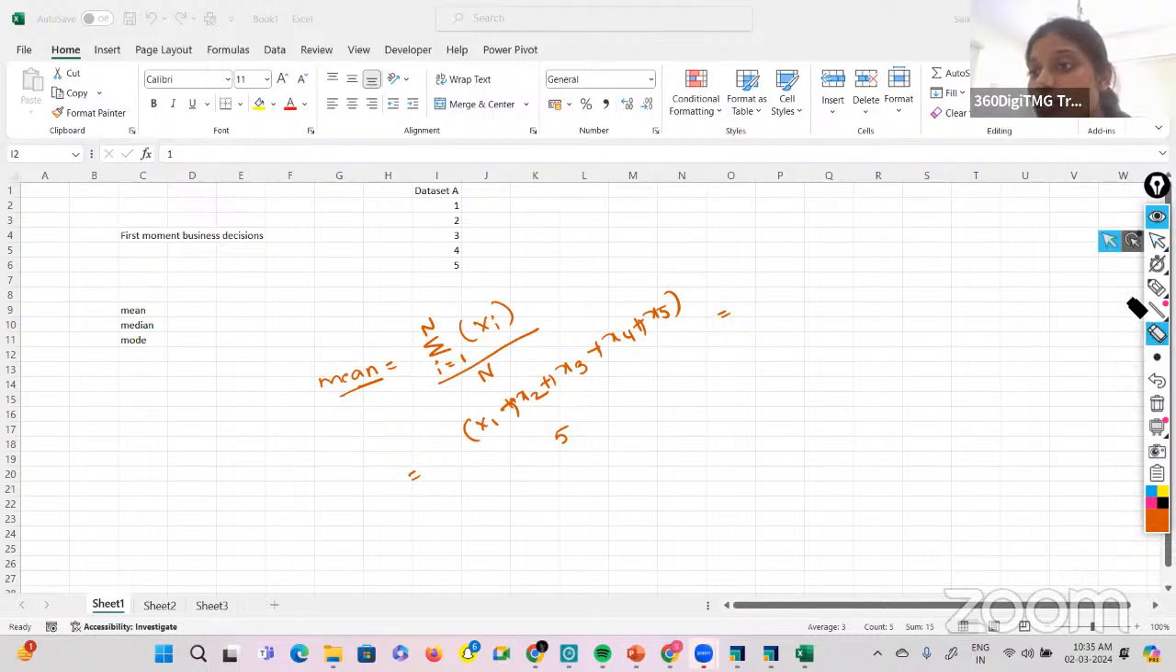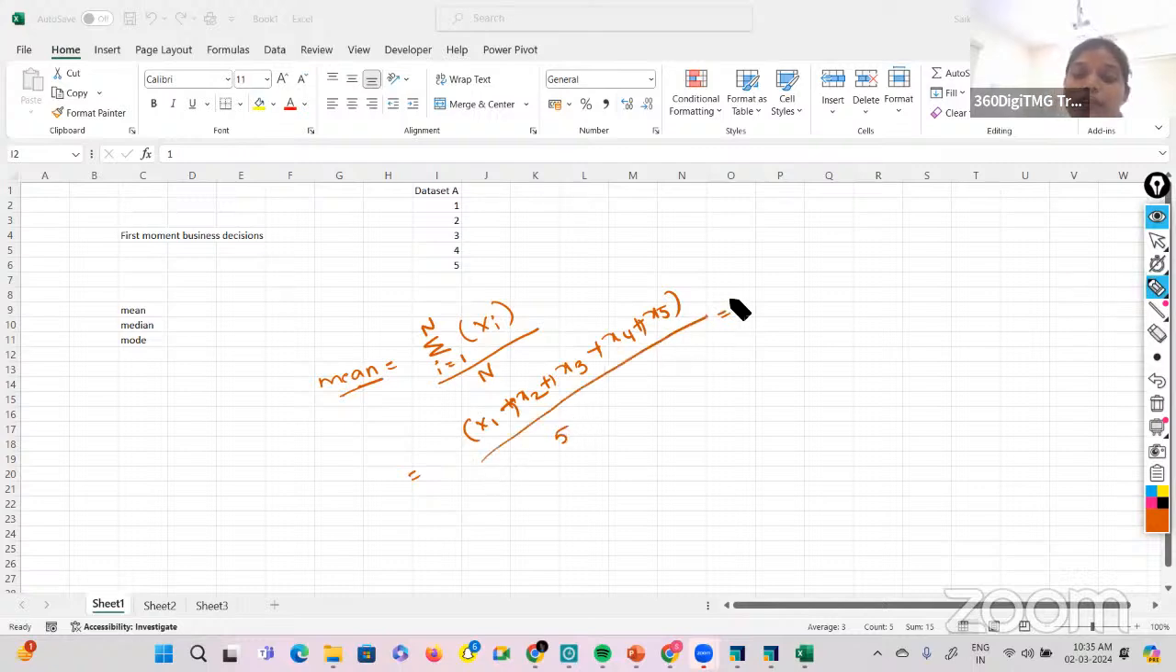So what we are writing is the formula to calculate mean. We have to add all these values and divide by 5, which is 1 plus 2 plus 3 plus 4 plus 5. This is 15. So 15 by 5 equals 3. This is nothing but the mean of this particular population. We'll calculate it in Excel as well. It is 3. Remember that.